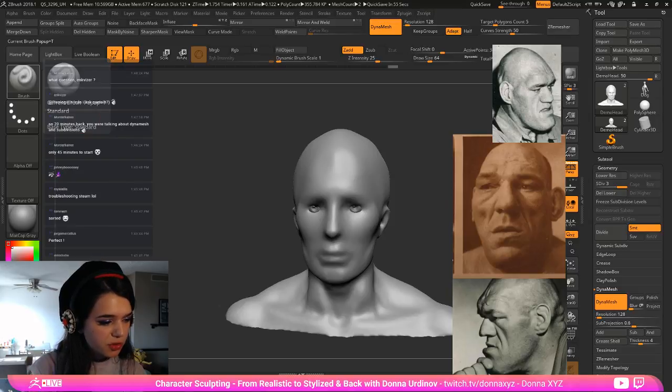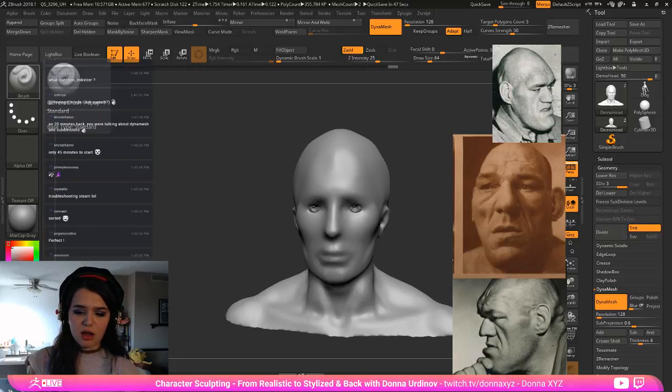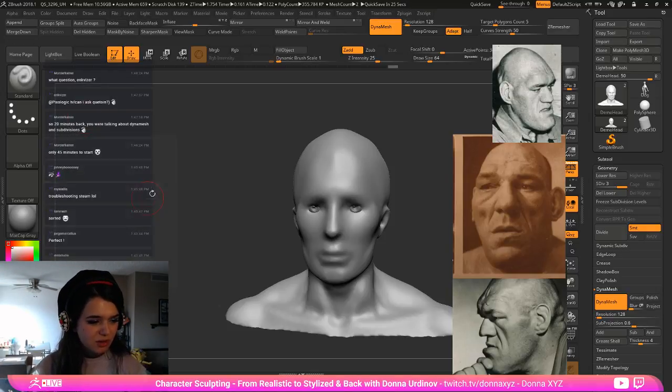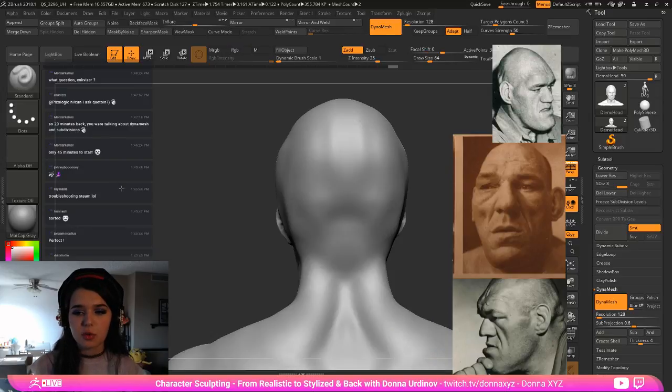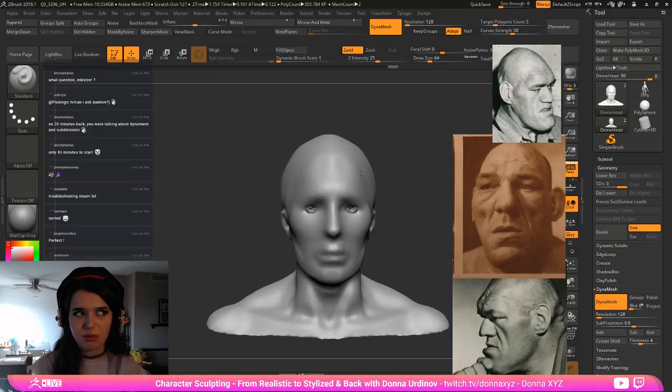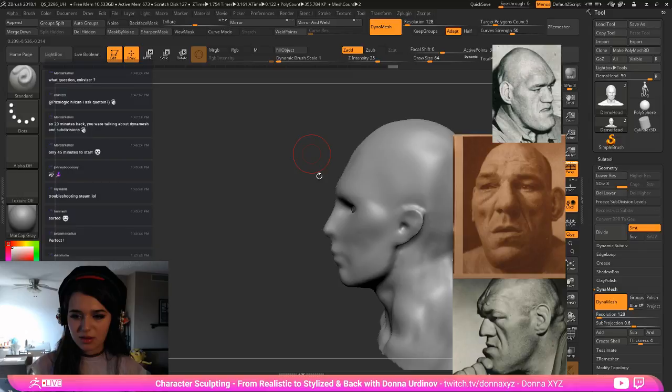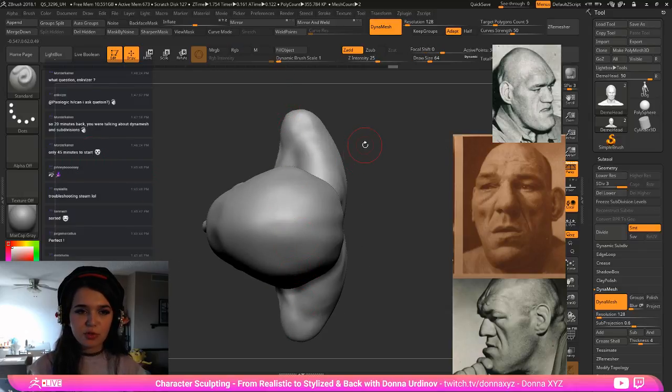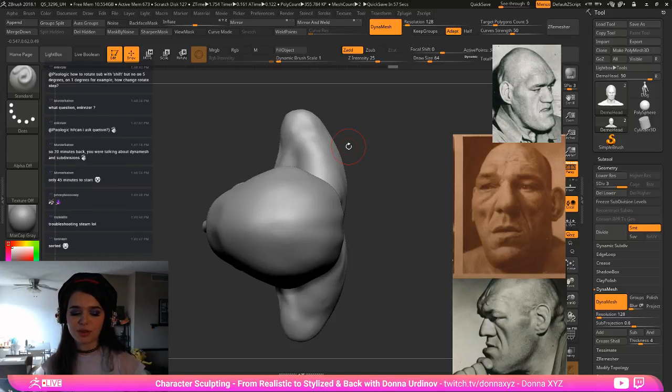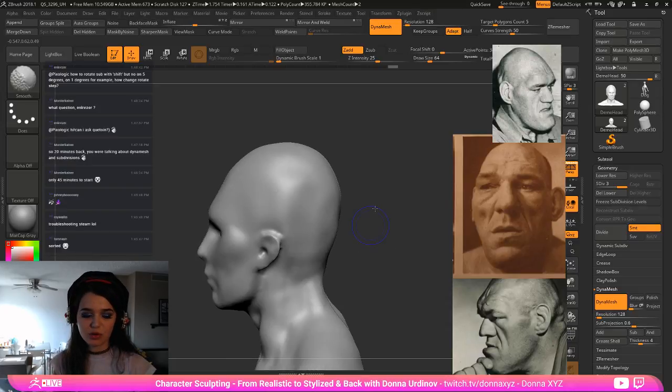How to rotate with shift, but no on 5 degrees, 1 degrees, for example, how to change rotate sub. I'm very confused about that sentence. Wait, stream is back on. Need to tell people that things are happening. Okay. Wait, how do you rotate with shift? Oh, I get it. You can only do it by, what is it, like 40? Half of 90 degrees? I divide a sphere by 4. So it's 360 divided by 4. 90 degrees. I can do math. Yeah, I don't know. You can't do that, I think.